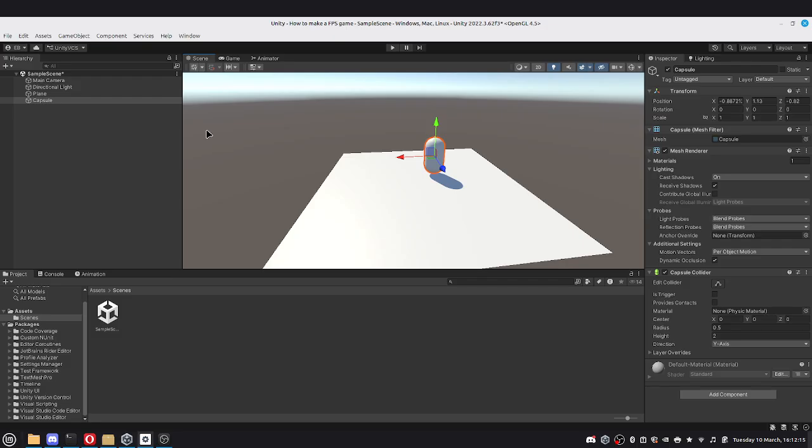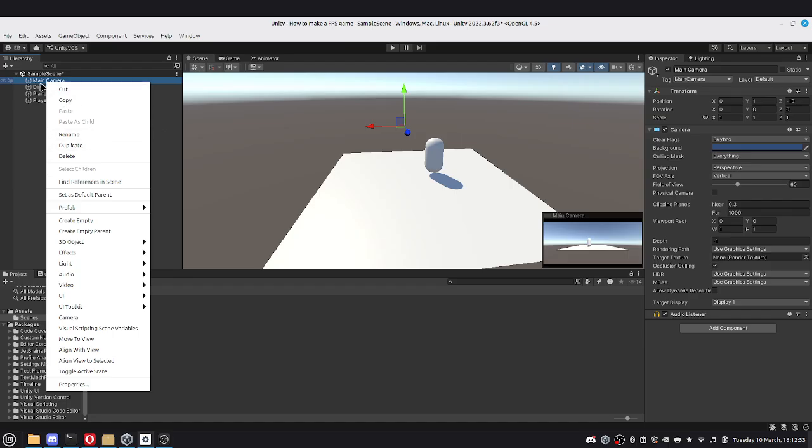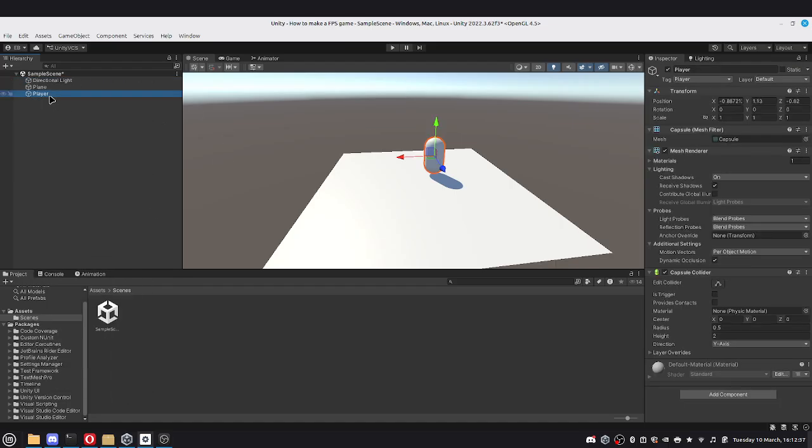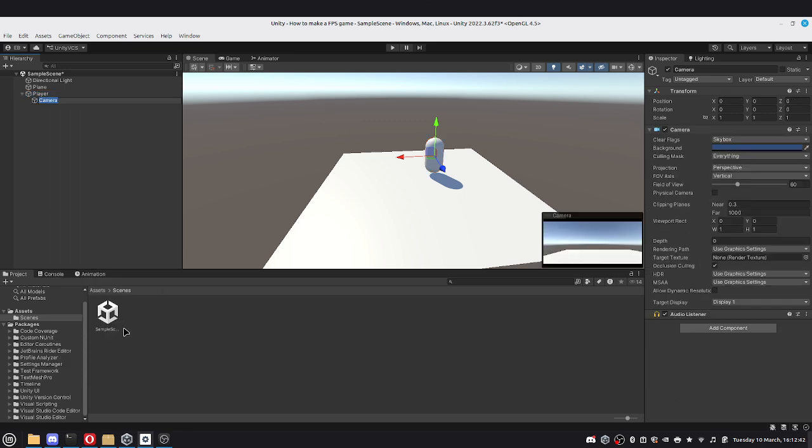Then what you want to do is go to the capsule and you might want to set the tag to Player. It doesn't really matter for what we're doing, but you can do that if you want. Then you want to delete the Main Camera by selecting it, right clicking and finding Delete. Then select the player, right click and add a Camera, and it will create a camera inside the player capsule. Name this whatever you want, but I'm just going to keep it as Camera.